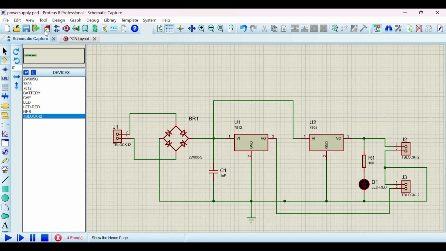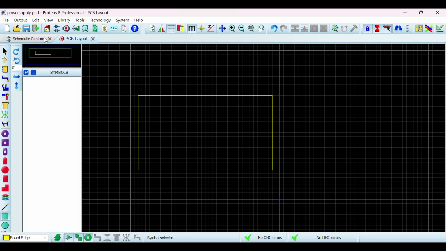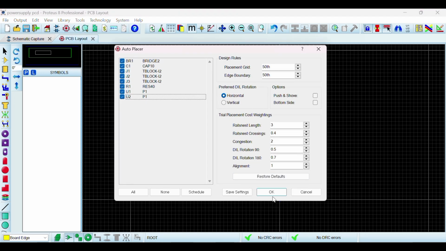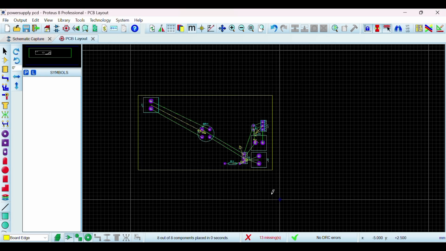There you see the PCB layout. Here in the tools, the auto formatter should be selected, and place, OK. This is how a schematic should be shown in the PCB layout. We have to correct this format correctly.